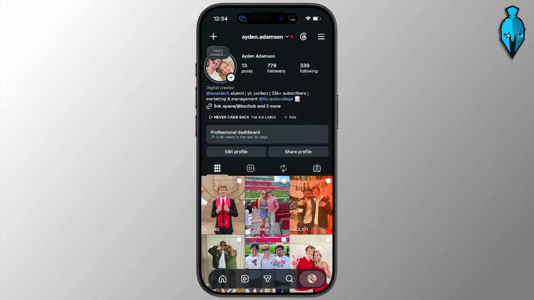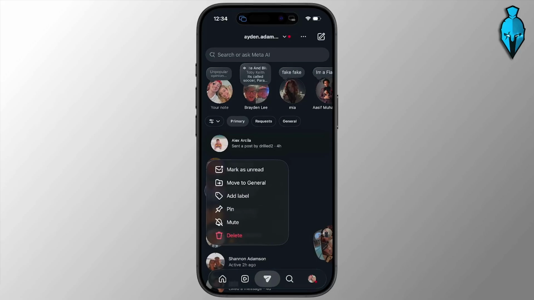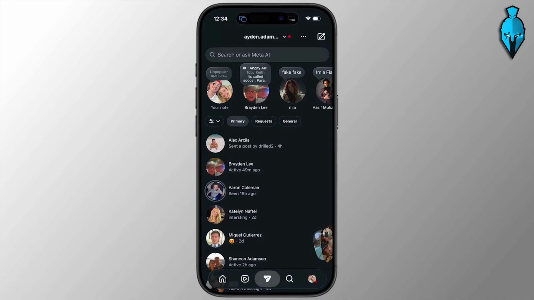But first things first, open up the Instagram app and tap on the messages icon down at the very bottom. Now, if you swipe left on a message, for example, or hold down on it, you're going to see a bunch of different options on here. Essentially, what you need to do is just select mark as unread. And as you can see, that message is now going to be unread, just like so.